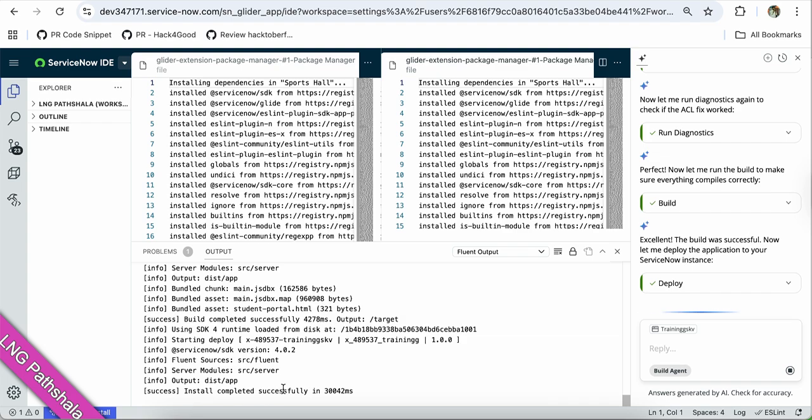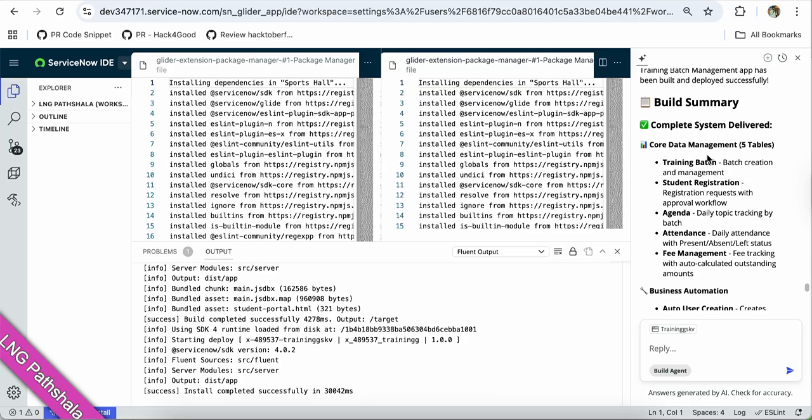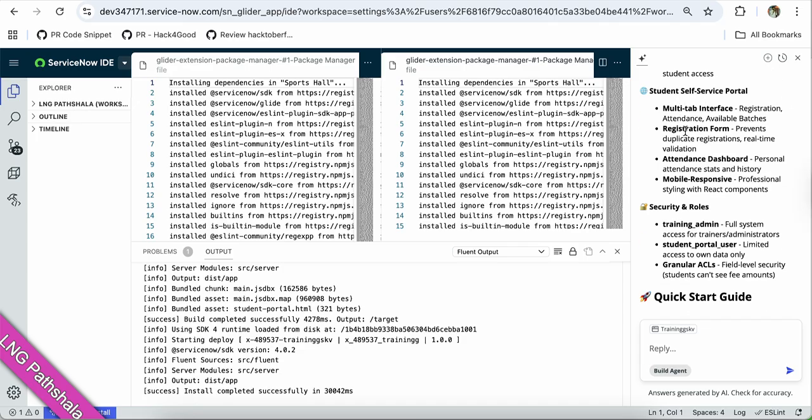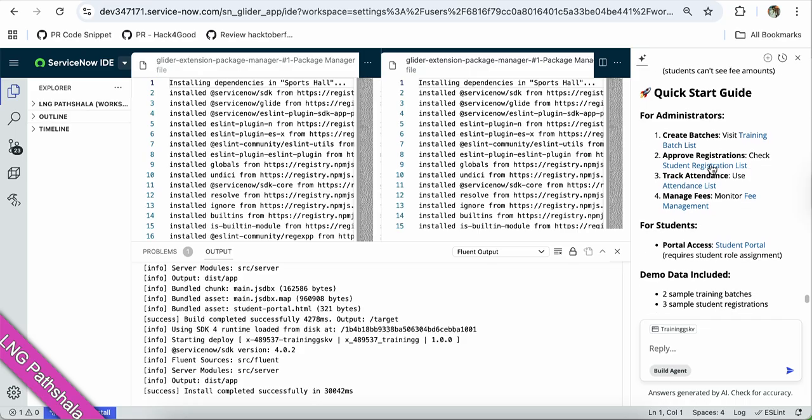So it successfully completed, installed in these many seconds, just generating the summary now. And now let me deploy the application to your ServiceNow instance. It means it creates somewhere else, might be in some Git, and now it's bringing that code to my ServiceNow instance and deploying it. Wow. So now you can see success, your comprehensive training batch is this, build summary is this: automation, self-service portal, multi-tab interface, session form, attendance dashboard. These are my tables, quick start guide. Wow. Attendance list. Let's see what it's doing.